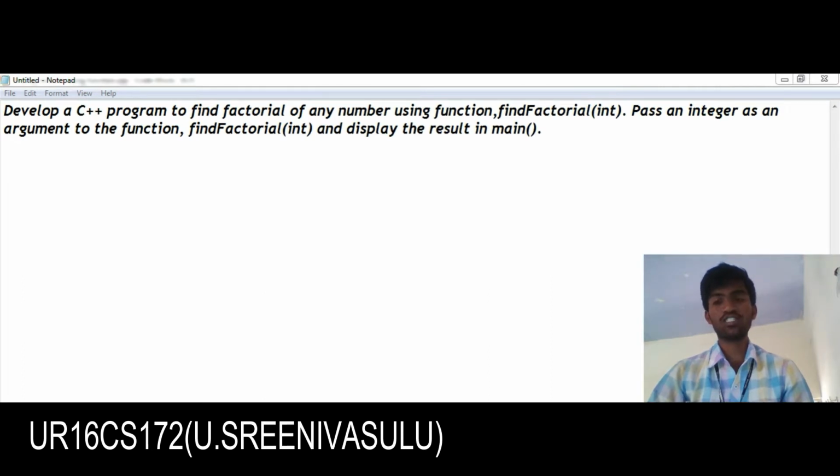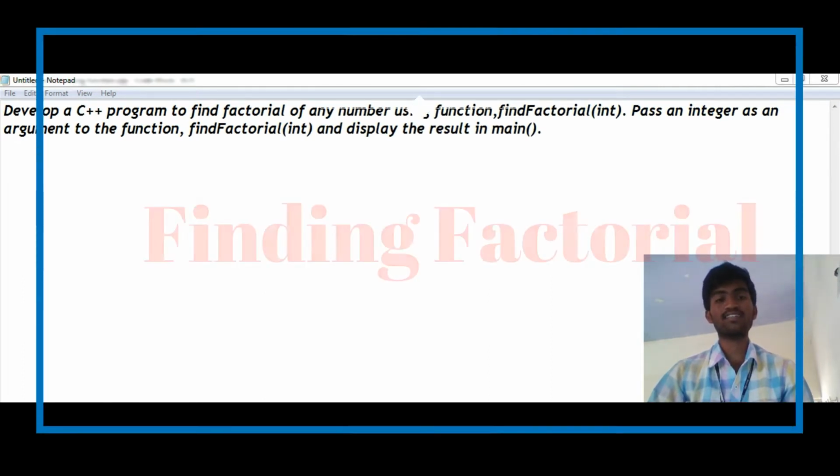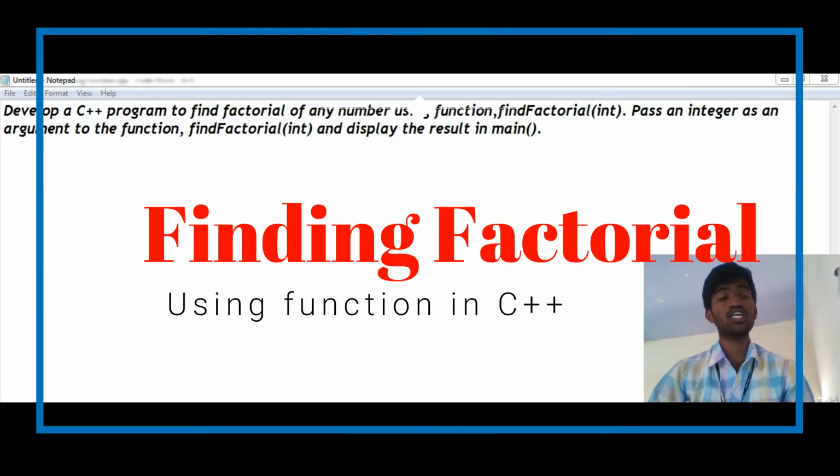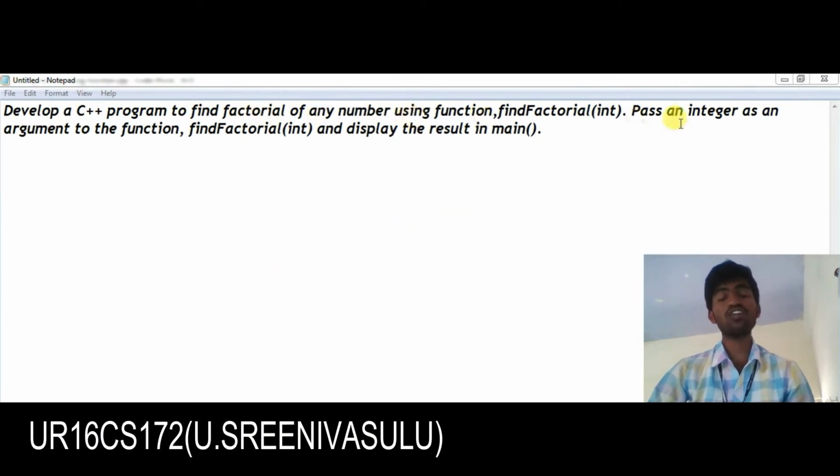The next question in exercise 4 using functions is develop a C++ program to find factorials using functions. So we need to find factorial using functions rather than in traditional coding all done in the main function. So for this the code goes like this.